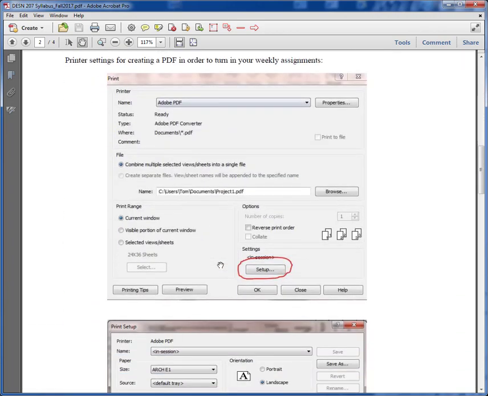To turn in your homework, you will have to make PDFs. You'll make one PDF for the apartment project and one PDF for the club project throughout the semester per week.